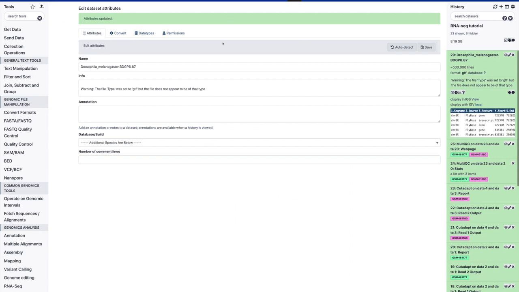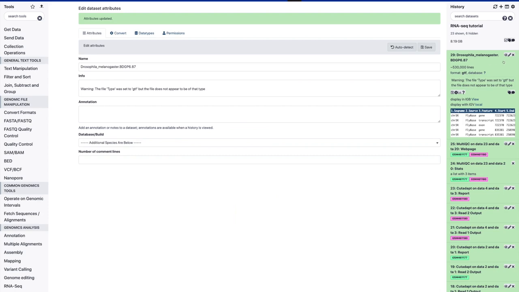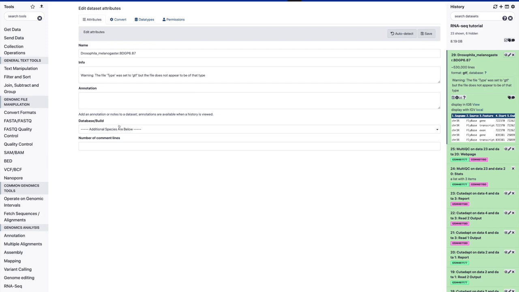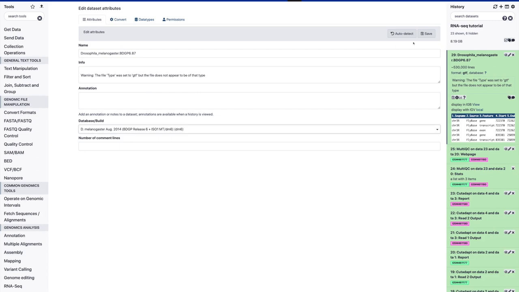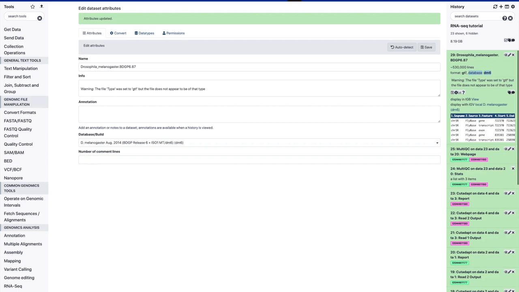So we need to be sure that it's GTF, the data type, and the database is DM6. So we have the GTF here, we need to change now the database. So we go to edit attributes, and then here in database build, you can search for DM6 and save it. So now this file is associated with that.